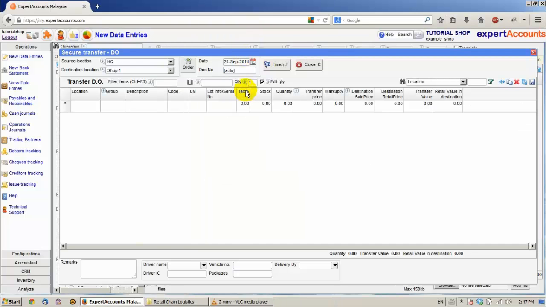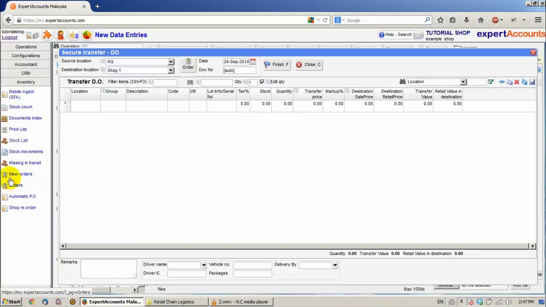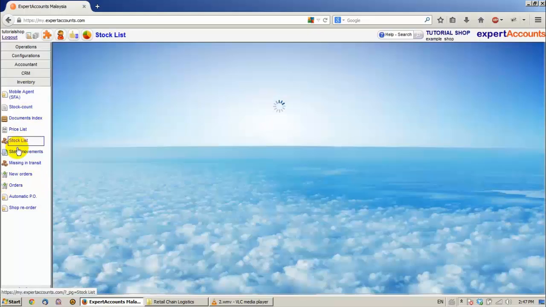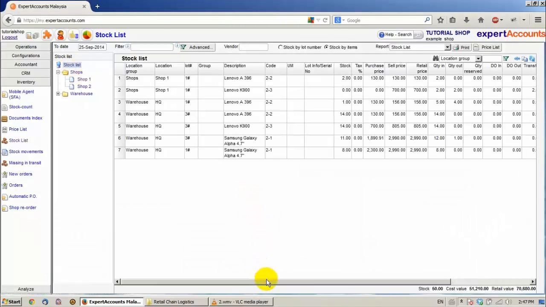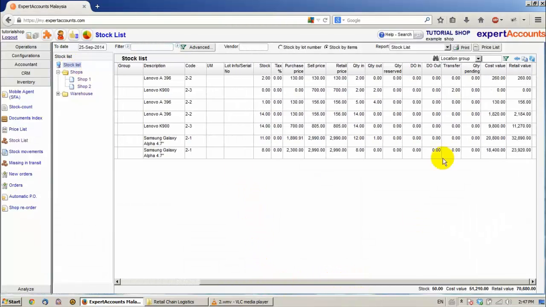From this moment, the items from this delivery order are removed from the stock and will appear in the stock list in the transfer column. So we go to inventory, stock list. We load the list, and in the transfer column we can see the articles.